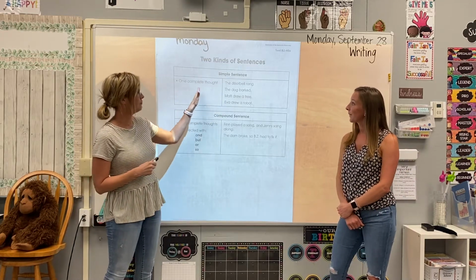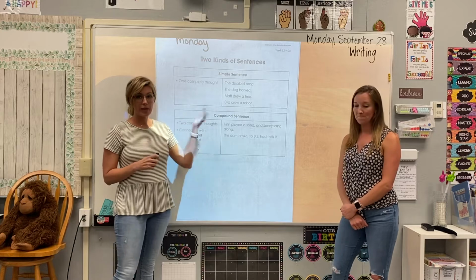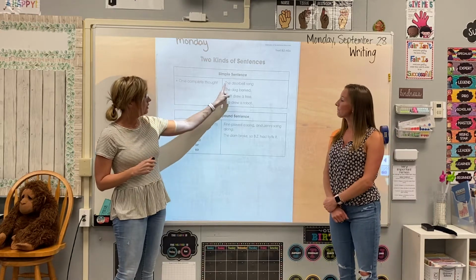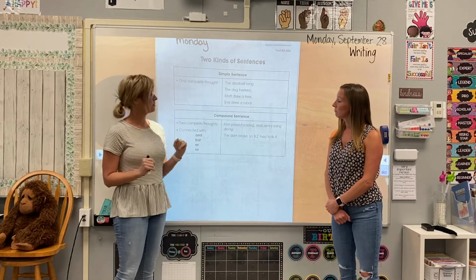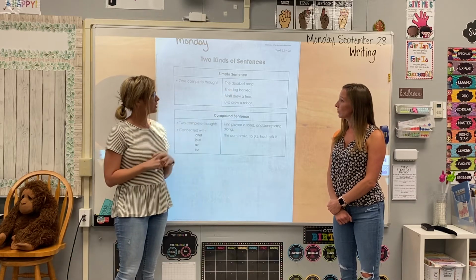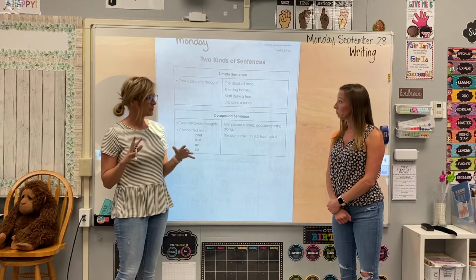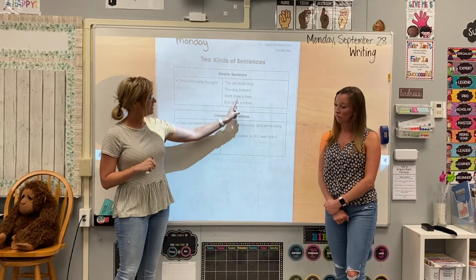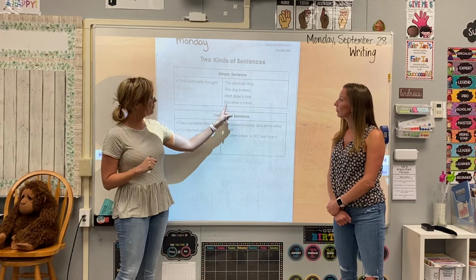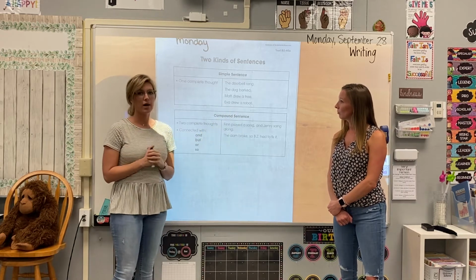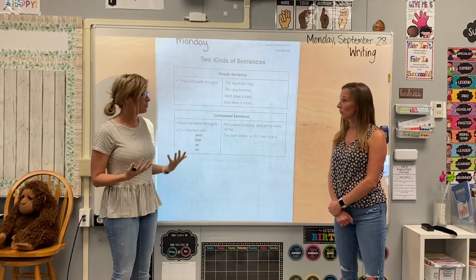So let's start off with what is a simple sentence. It's one complete thought. And we have some examples here for you. The doorbell rang. And then there's a period. That's the whole sentence. The dog barked. Simple, short sentence. Matt drew a tree. Eva drew a robot. So you can see those are pretty short, right?